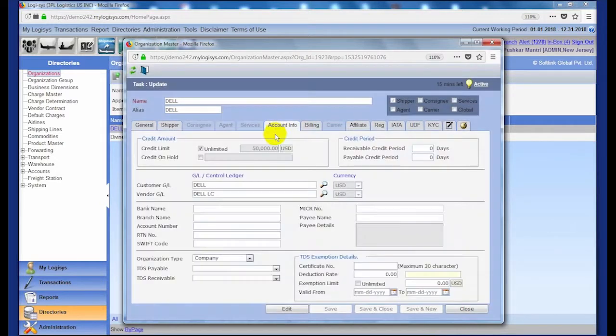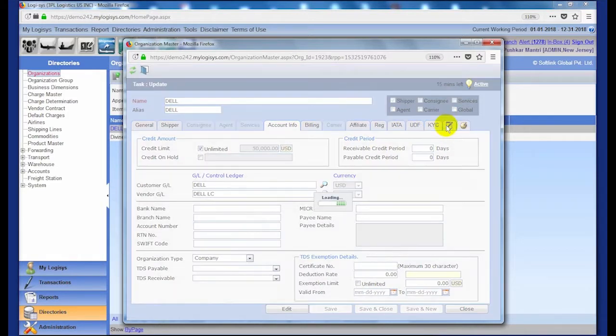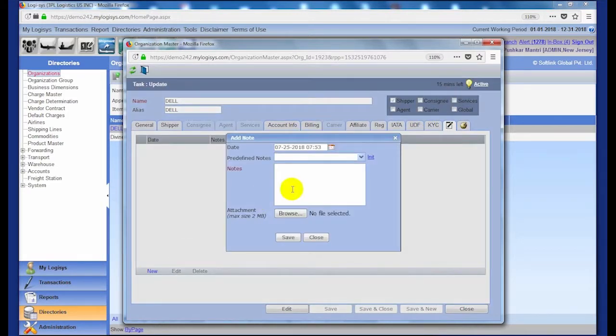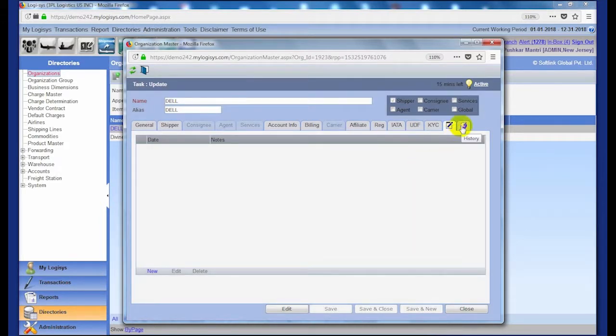Under accounting, you can set down your credit limits. Under notes, you can state down your notes. If you want to attach any documents supporting those notes, you can do that as well. And the last tab is the history tab. It would just state you who did what and when.